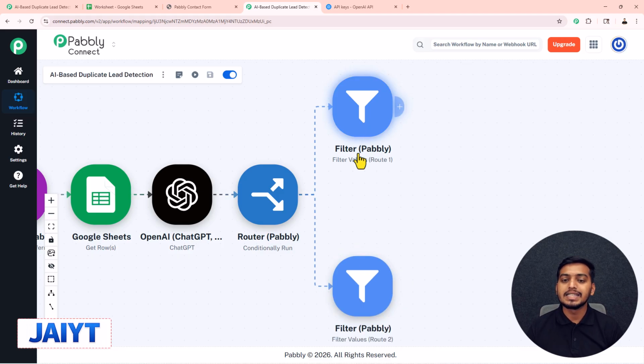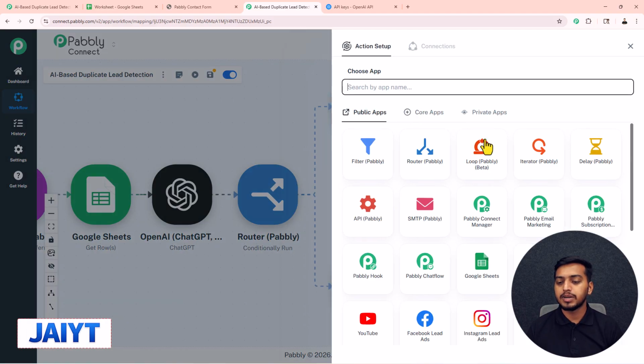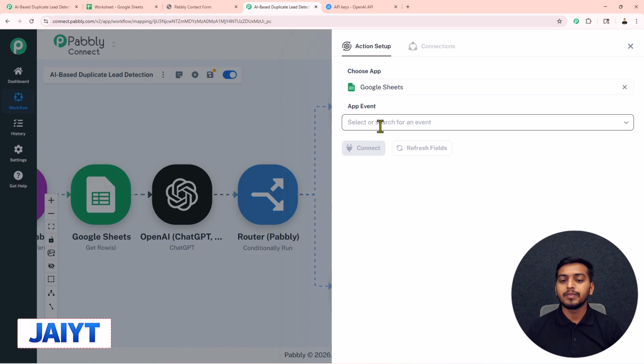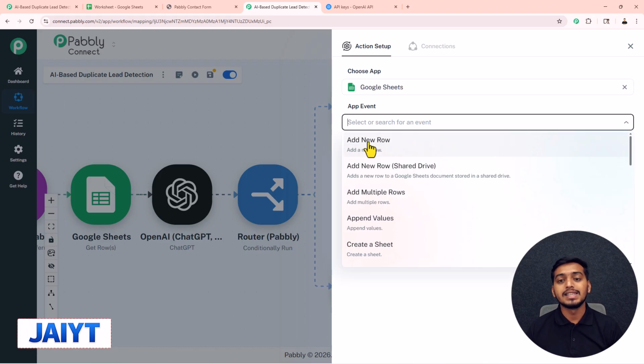Now we have completely set up these filters. So let us work on our next step. For this particular filter, I want that if the lead status is new, I want to add that lead as a new row inside my Google Sheet. So for that, I will click on this plus button, select Google Sheet from here. And then for this application event, I will select this add new row.